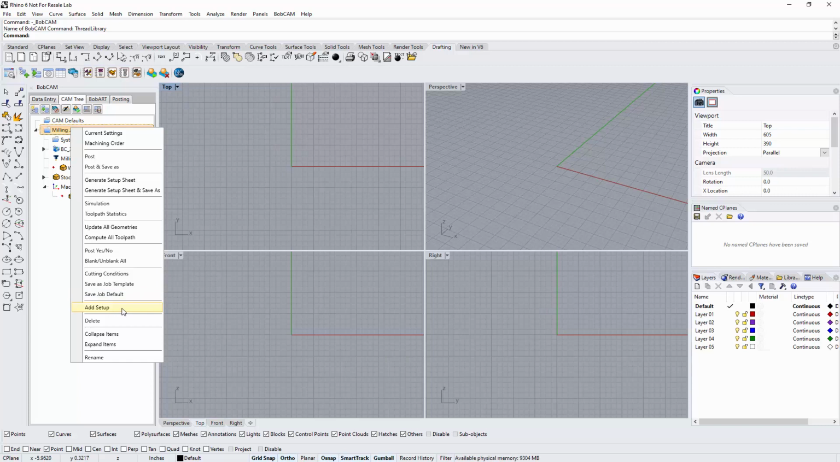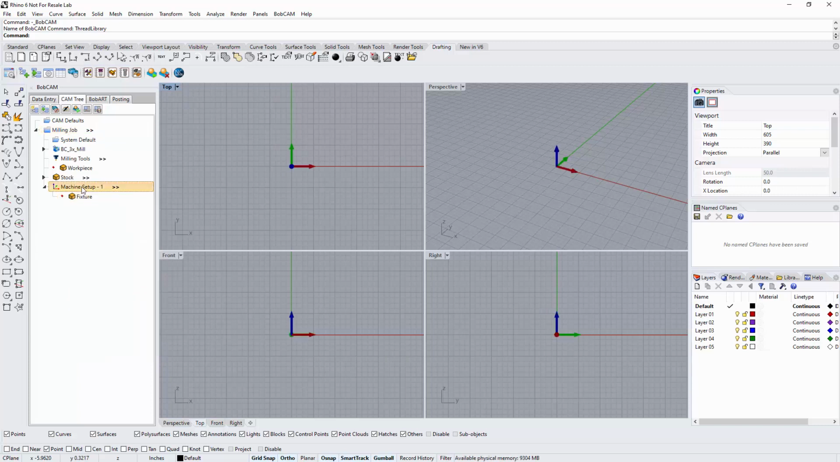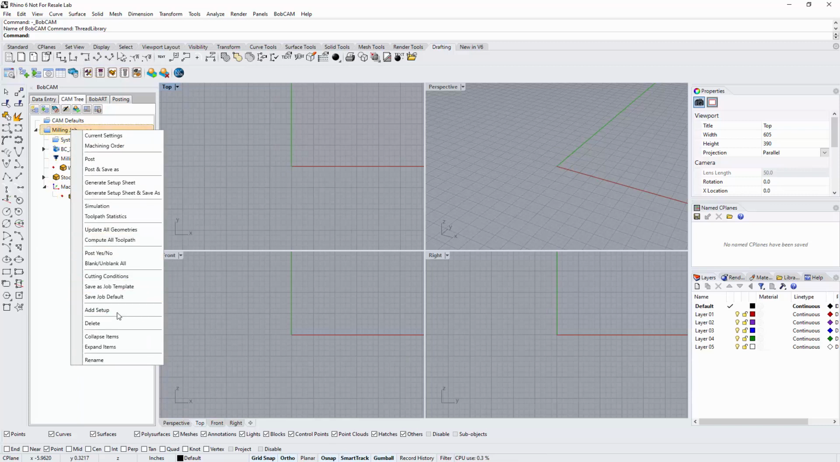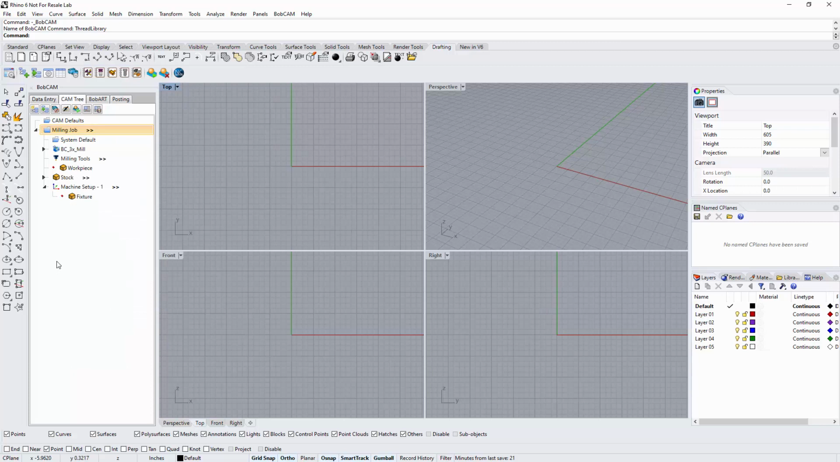We have another setup. So right now I'm using just machine setup 1. This would allow me to set up another machine setup. We can delete the milling job and we can expand and collapse items, or we can rename it. Now, right below that, we have our template that was loaded up, but I'm just using the system default. Below that, we have our milling machine as well as our post processor.